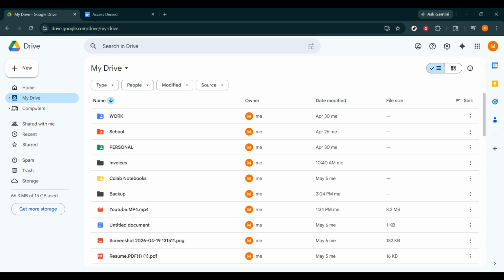So that's it. Requesting access in Google Drive is fast, simple, and only takes a few seconds. Open the file, click Request Access, add a short message if needed, and send the request. Then just wait for the owner to approve it.